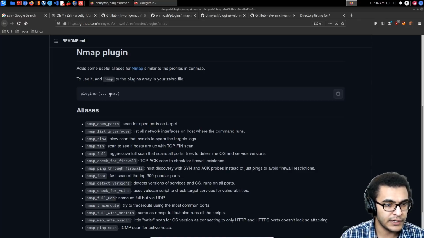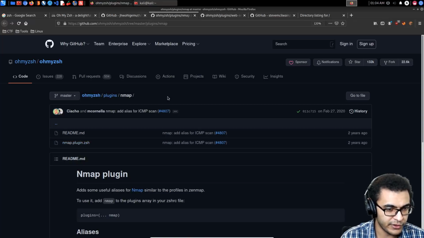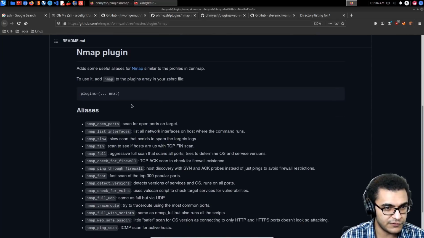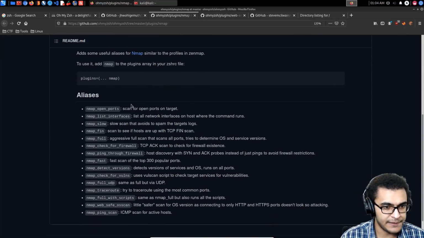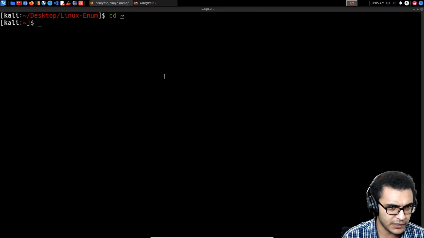So again, you can just clone the repository, or you can simply download the nmap plugin.zsh file into your Oh My ZSH directory in your home directory and add it to your ZSH configuration file. But for example, these are the aliases listed here, and I really like it because I'll show you this right now. If I wanted to list out the open ports on a particular target, if I was to do that manually, that would be quite cumbersome.